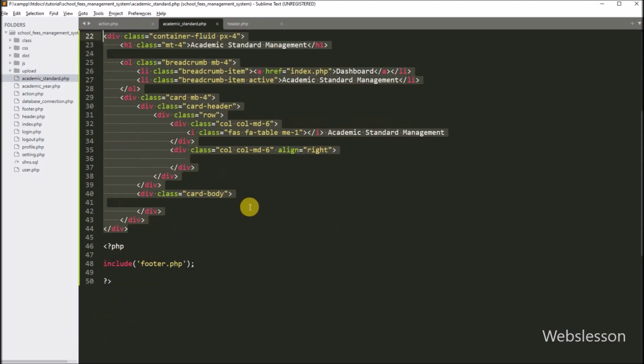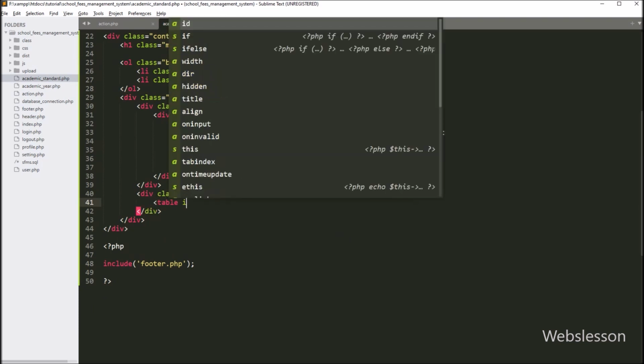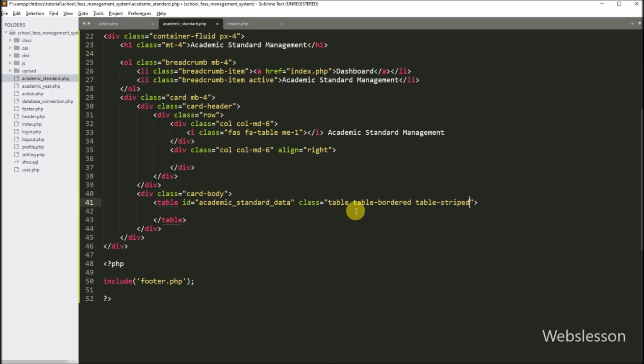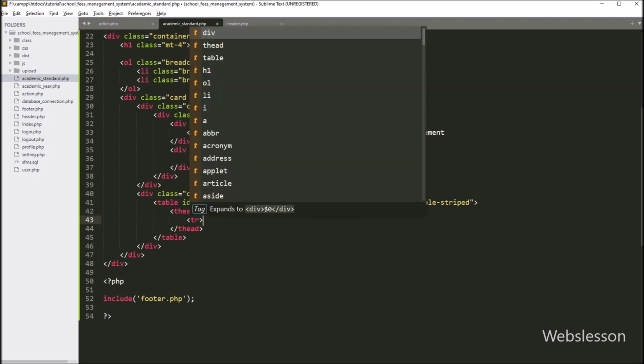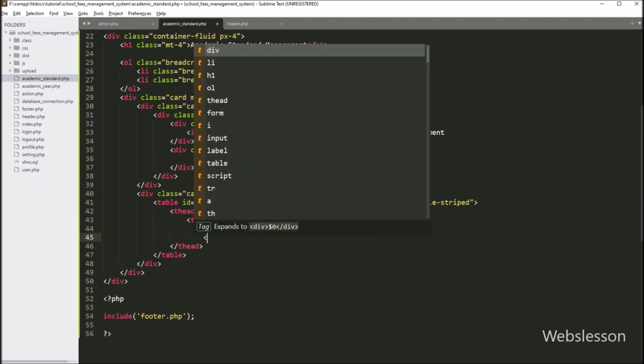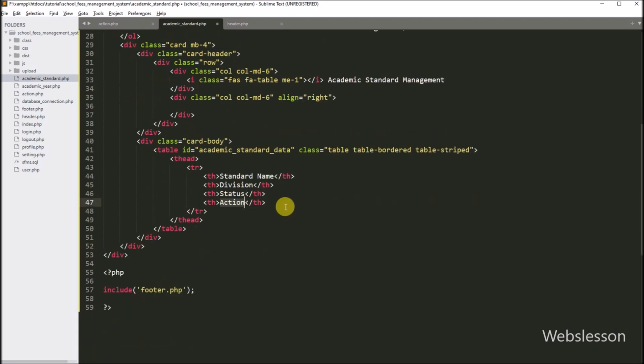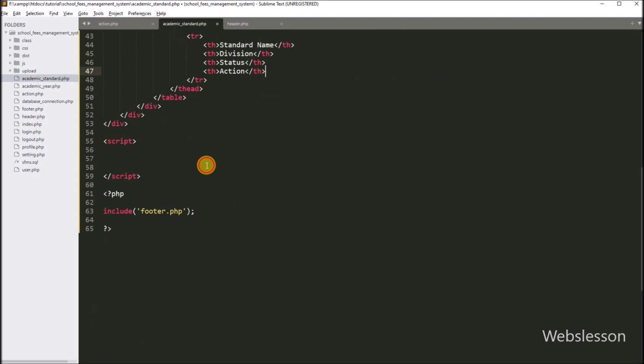So for this, we create one HTML table with the ID attribute equal to academic_standard_data. Under this table, we create one table head tag, and between this tag, we create one table row tag. And under this tag, we create 4 table header tags with text like standard, name, division, status and action. Now to load data in the jQuery DataTable, we go to the jQuery code part.